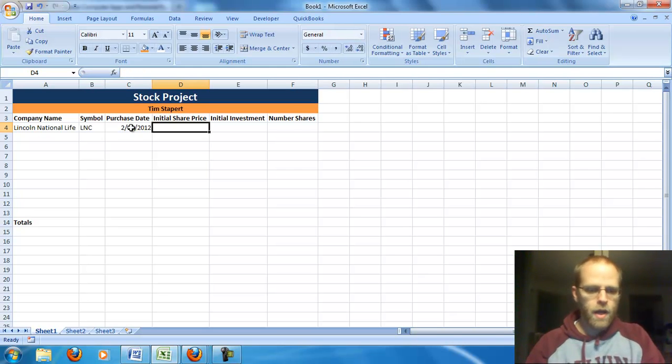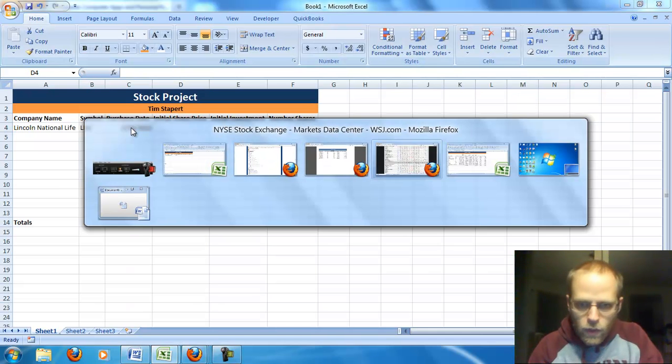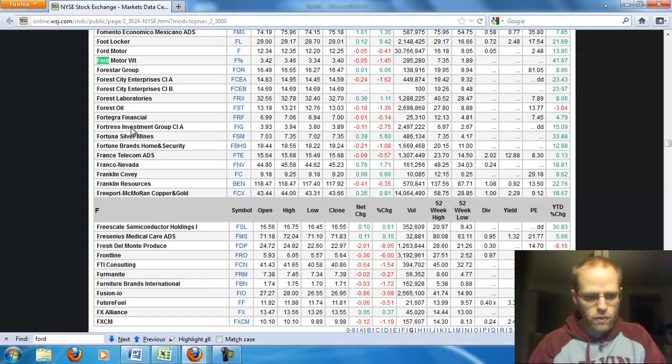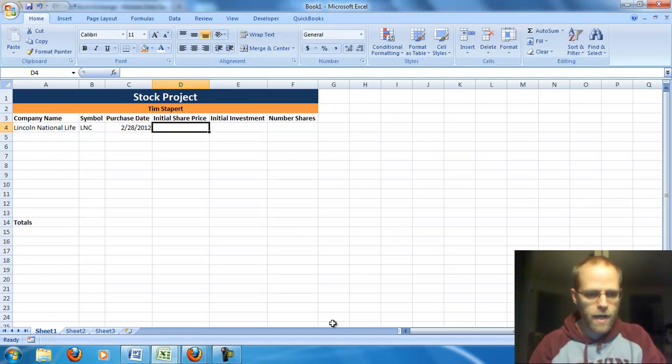2/28/12. The initial share price, if I go back to, where did it go? There it is. I passed it. There we go. If I go back here and search Lincoln National, there it is, LNC. I'm actually going to use this last closing price. Notice I've got the close price, the low price, the high price for the day, and what it opened at. And I'm just going to go with what it's closing at, because that's the price it ended at today. So I'm going to go with 25.11.